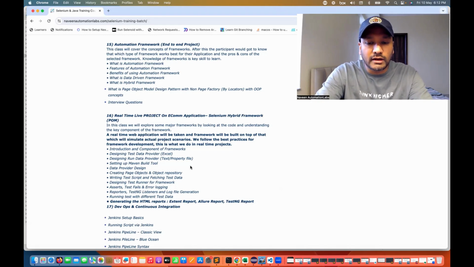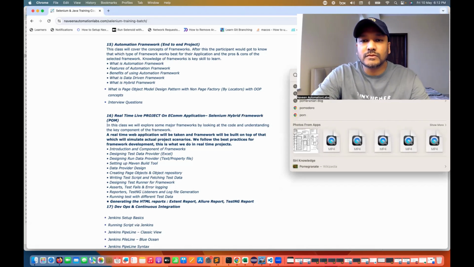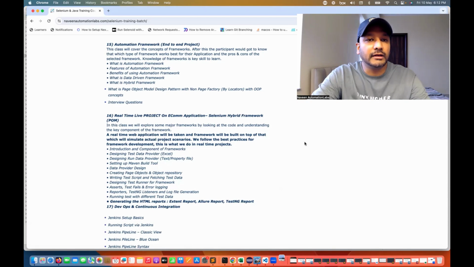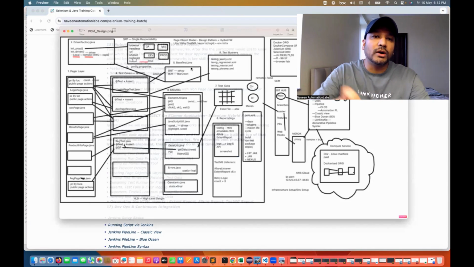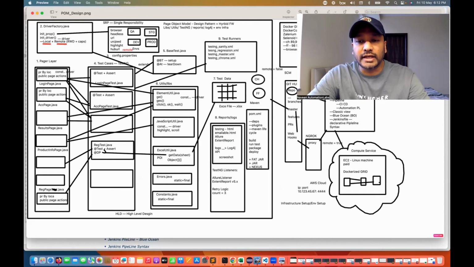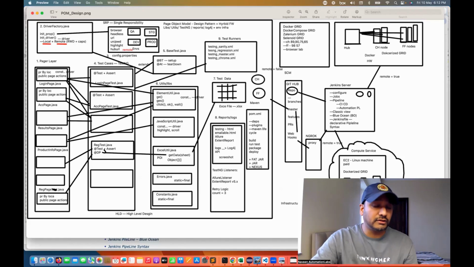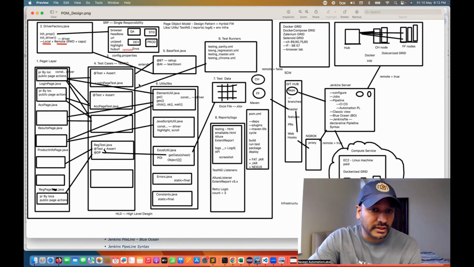I'll quickly show you how exactly the framework will look. So this is the framework design. I always show this in my training also. Each and every code I'll write in front of you. We never copy paste the code. We never use any existing code which is already there. I always write the code during the session in front of you guys, and this is how you learn properly. So this is a complete design, like how to design the page objects.